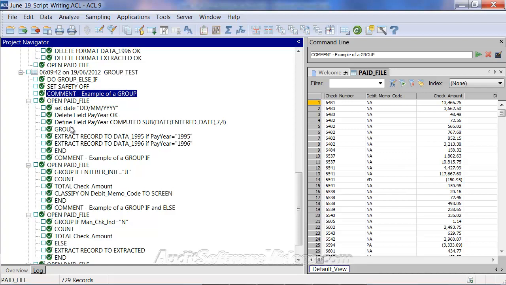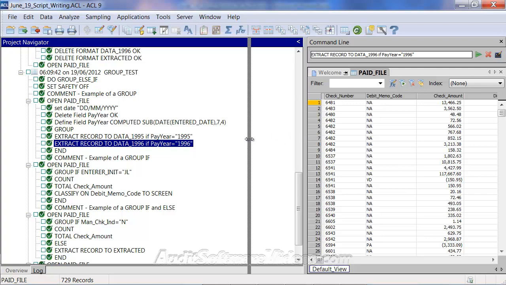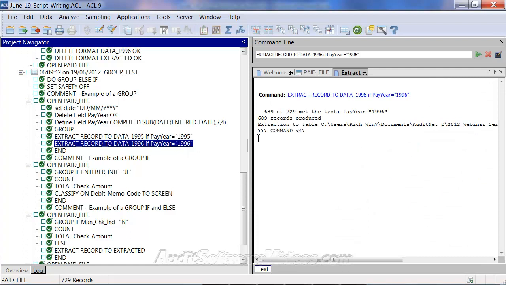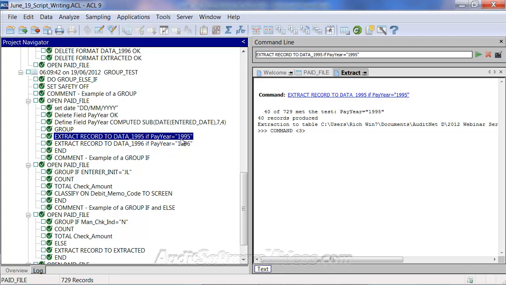We went through, we defined the field. We then extracted the record to a file called data 1995, and extracted the record to data 1996 if pay year is 1996, and it completed each one of these commands. If we double click on that, notice it's extracting 689 records if the data was 1996. It extracted 40 records that were in 1995.